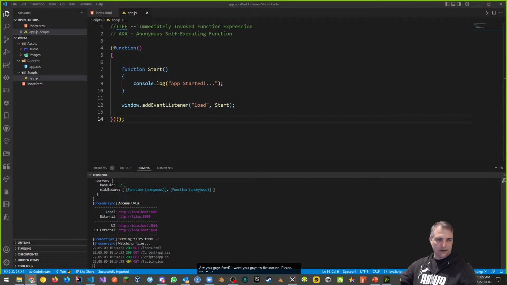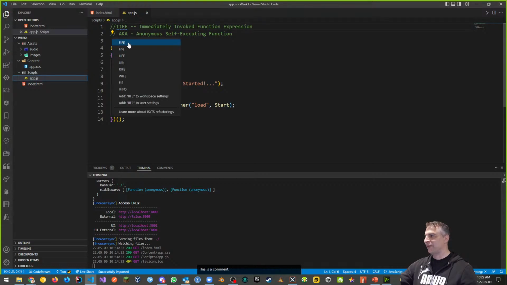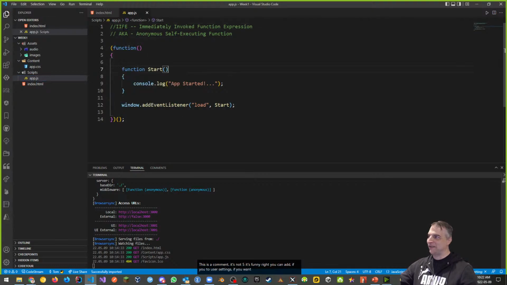Oh, Paul, don't worry about that. Remember that "iffy" is a comment, right? So this is a comment. It's not an error. You can add it to user settings if you want, and it'll take away that thing. It's kind of a code hint for us.